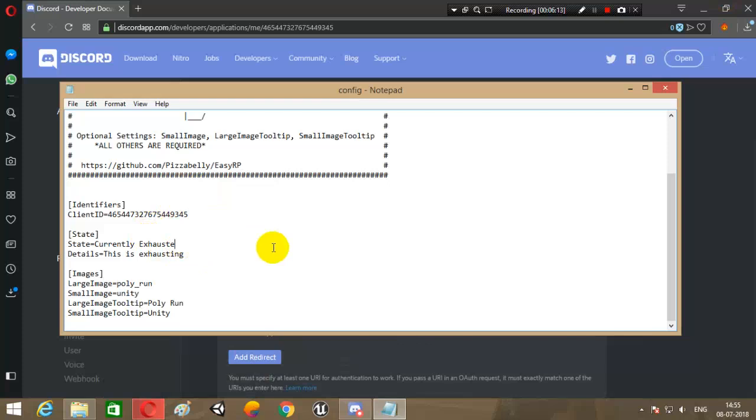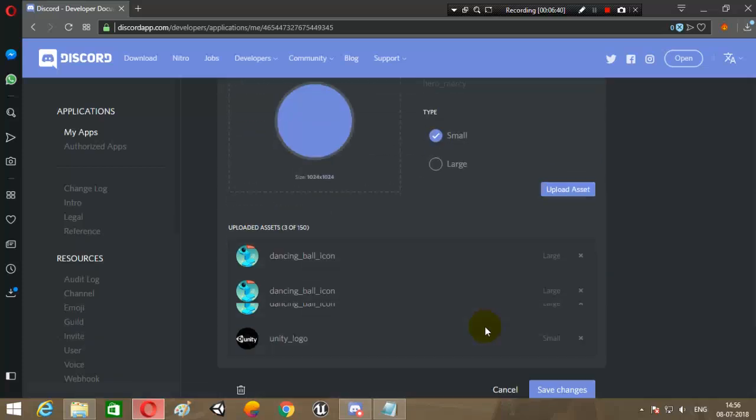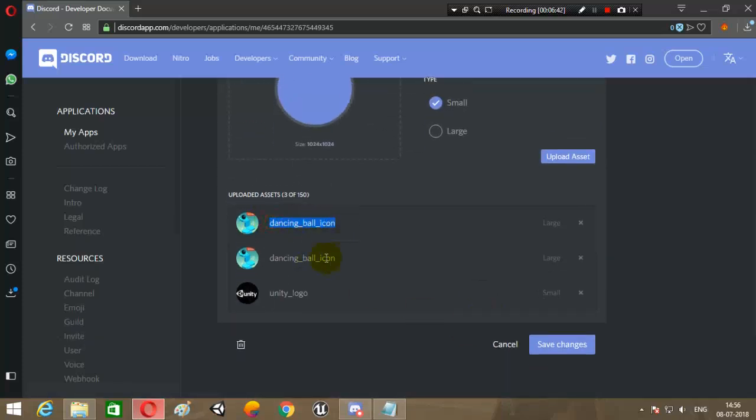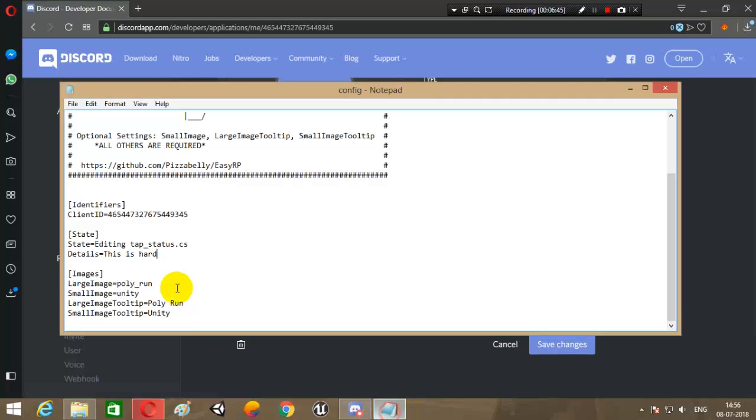State will be, let's make it editing tab status.cs, whatever you want to give it. Now images. Okay, so what will be the name of the large image? So you need to change it, get it from here, dancing ball icon, copy. This is the large image.